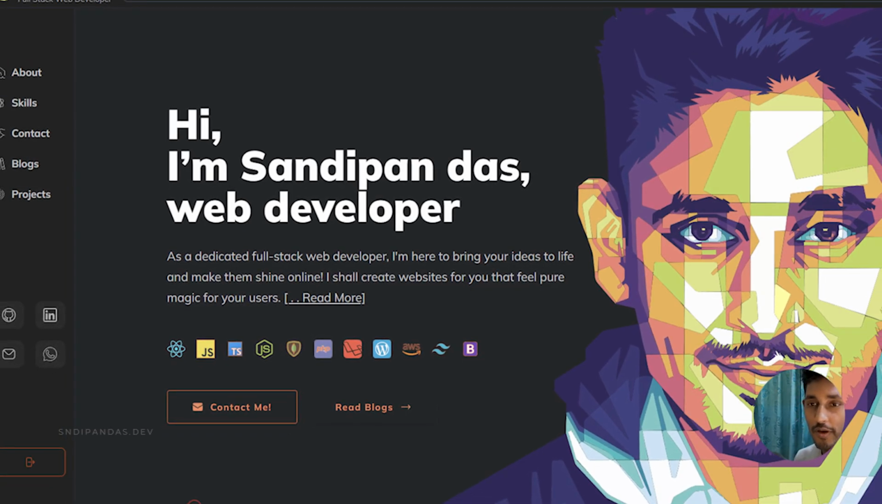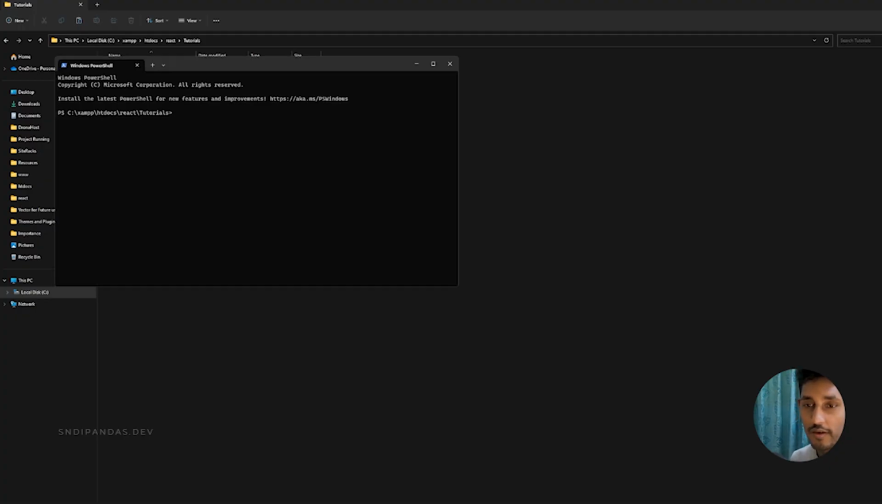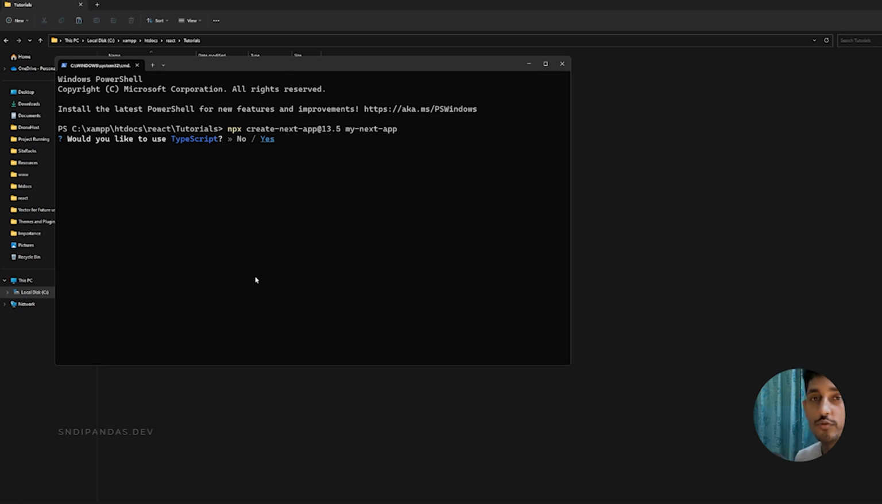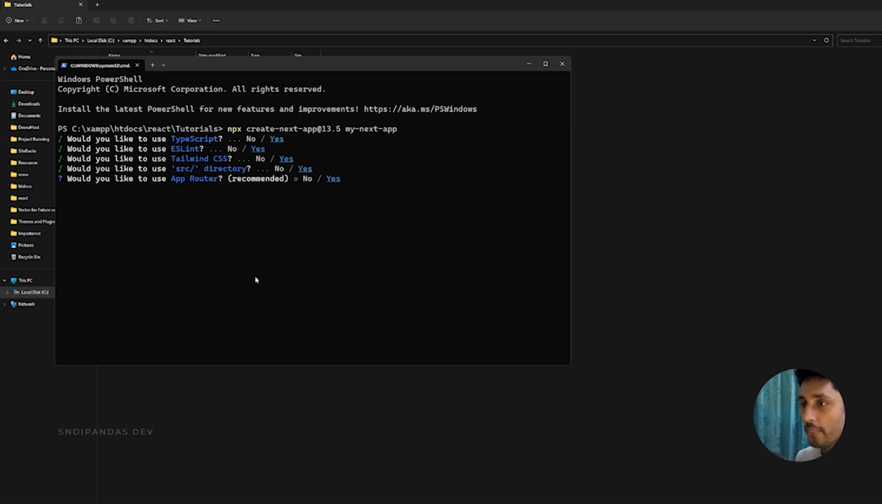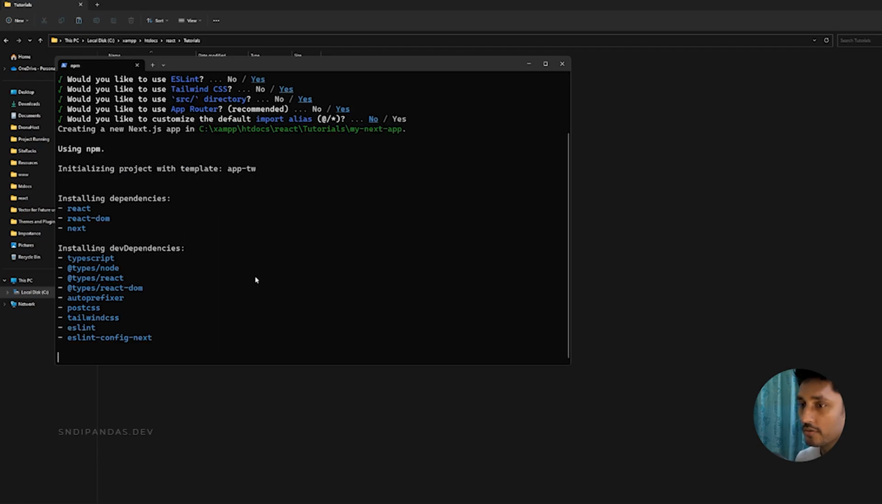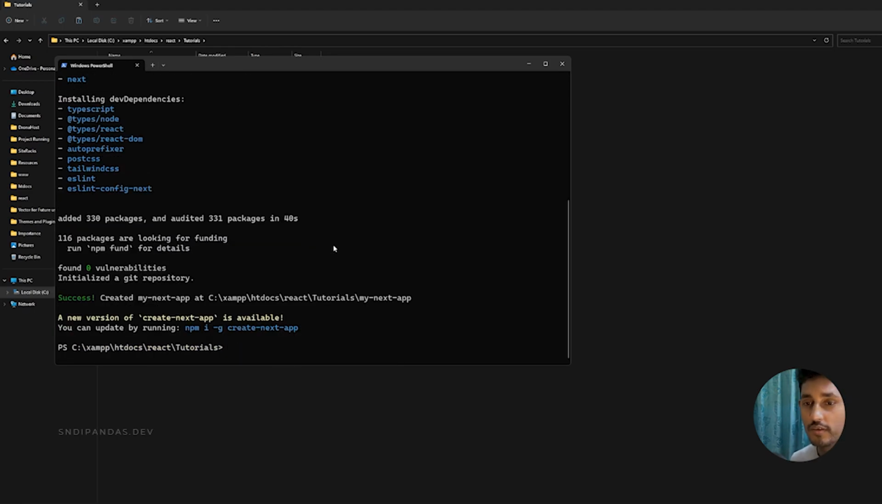Let's set up the boilerplate first. So, first things first, let's open a terminal and set up Next.js 13.5. Would you like to use TypeScript? Yes, we will use TypeScript. Yes, Tailwind. Yeah, we'll use the app router. Everything perfect. So the Next.js setup is completed. And next, let's move into the specific folder.